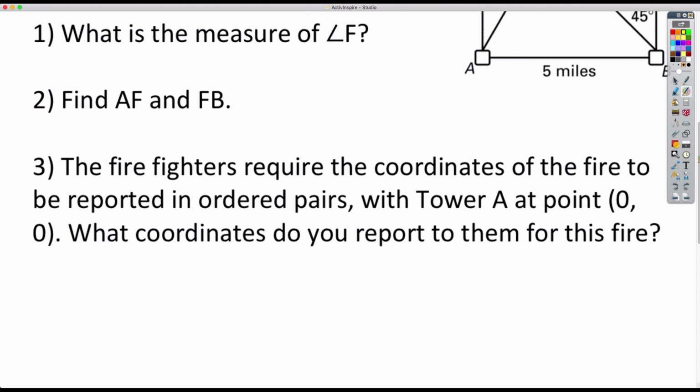75. What did you get? 75 degrees. Yes, 75 degrees. So go ahead and mark your work. Now I'm looking for AF and FB, but we're going to do one at a time. So make sure you're listening carefully. I'm looking for the length AF. We'll start with Samar and then Ian.